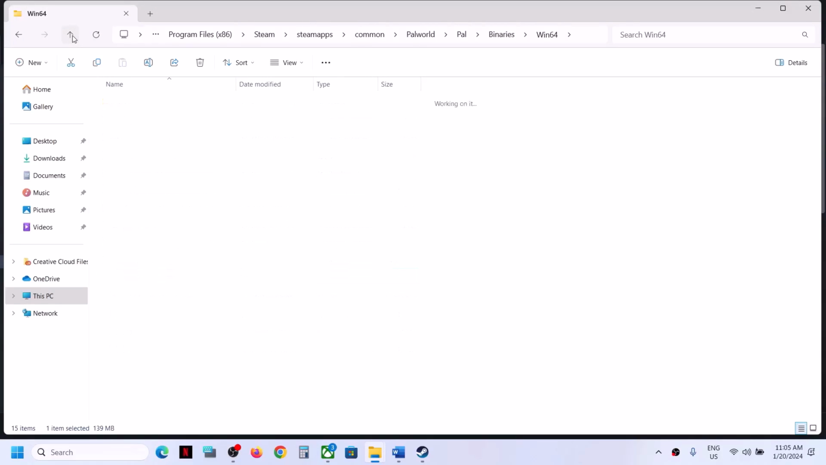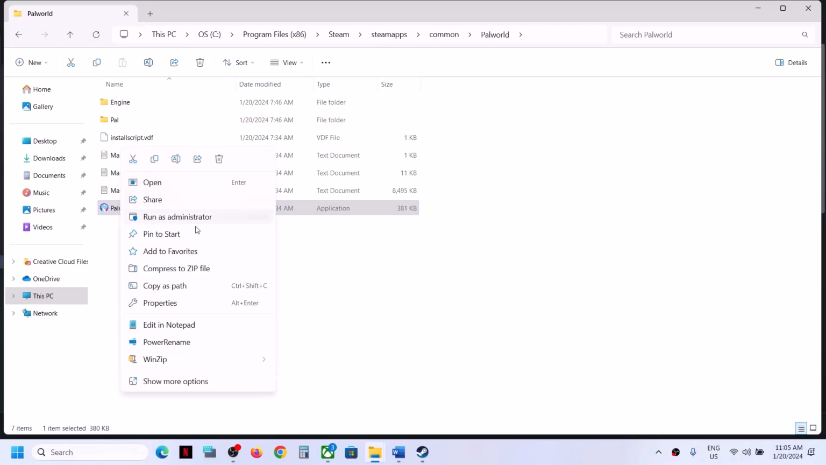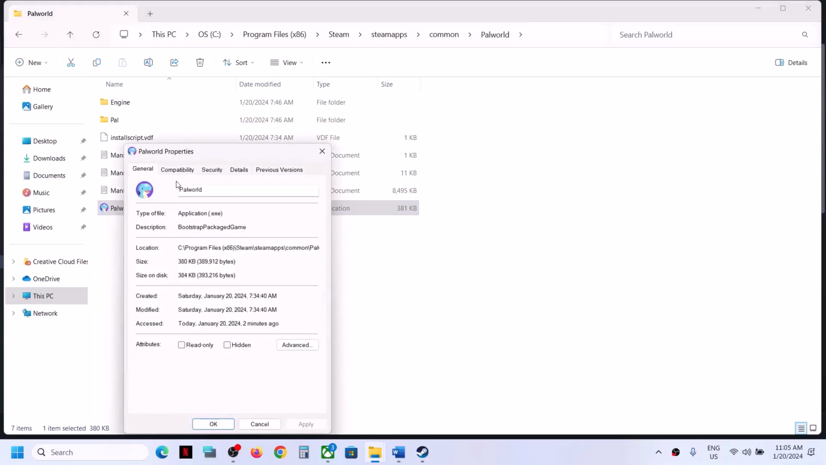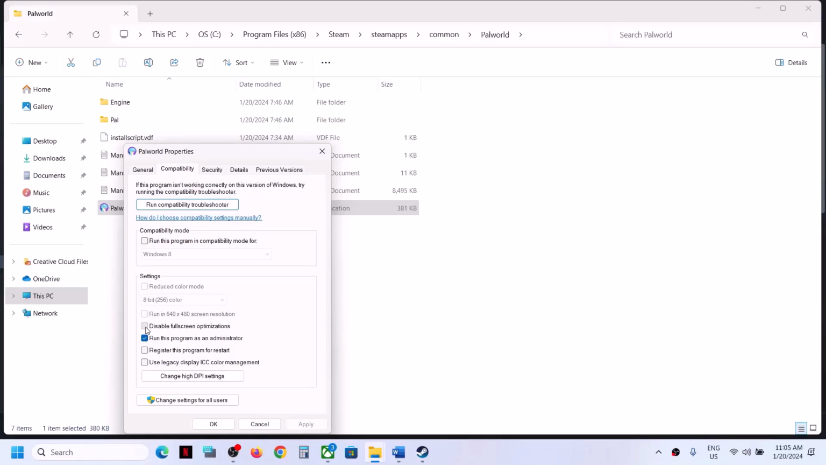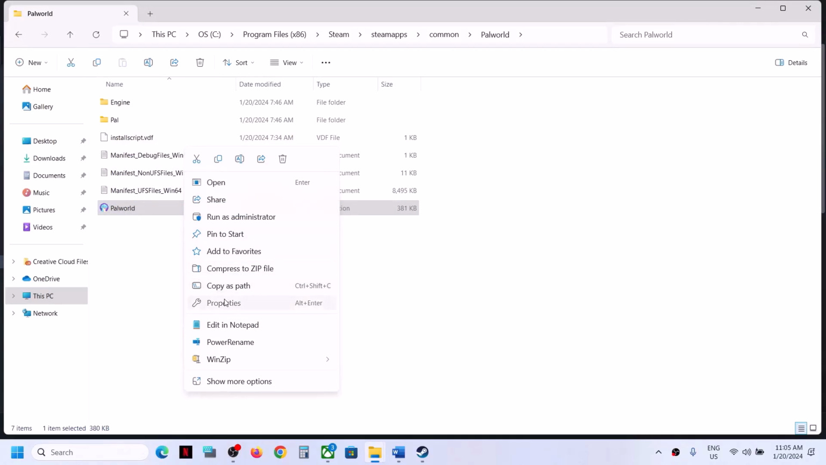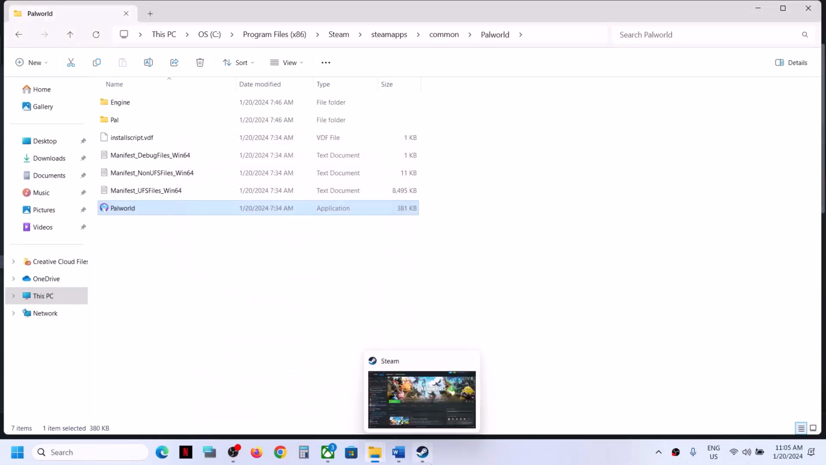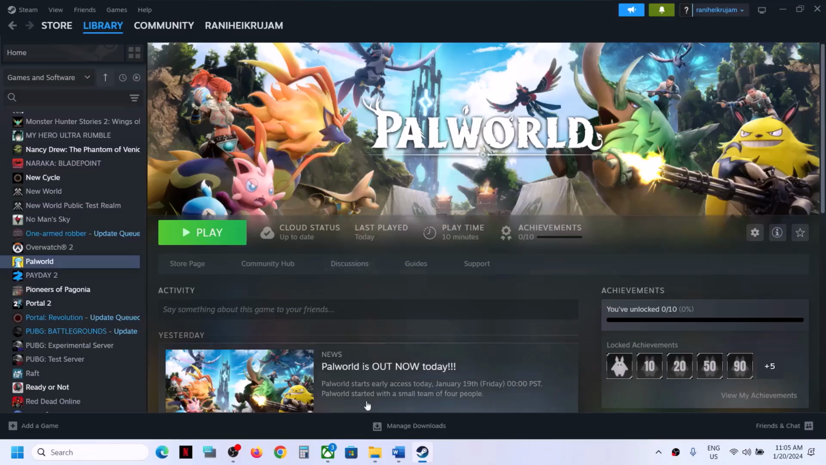Still if you're facing the problem, go back and do the same thing with the first exe file. Make a right click, select properties, and then put a check on disable full screen optimization, select Windows 8, click on apply, click on OK, launch the game. If that does not work, then this time select Windows 7, and then click on apply, click on OK, and then launch the game and then check. This has worked for many players, so it might work for you.